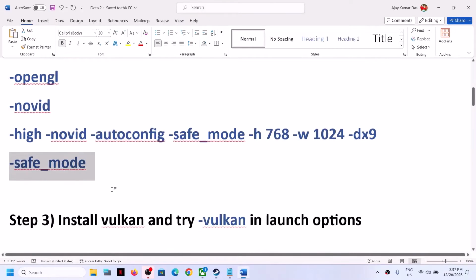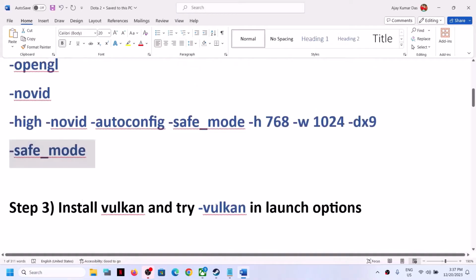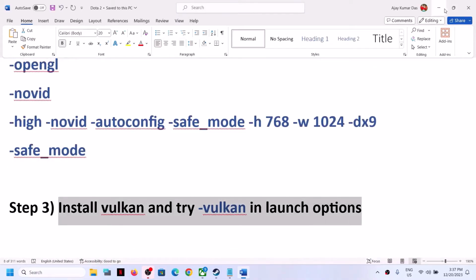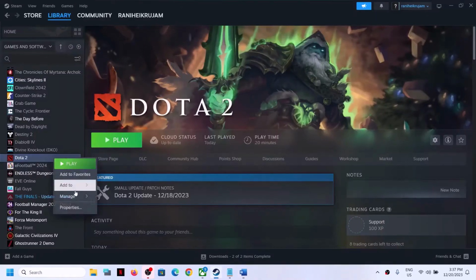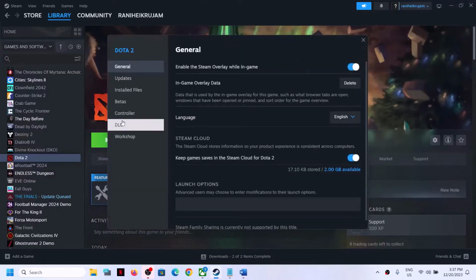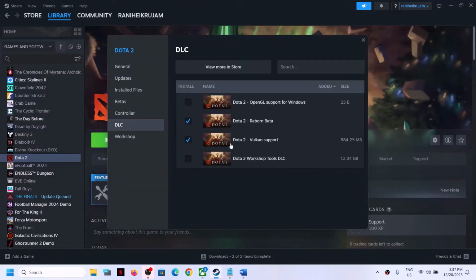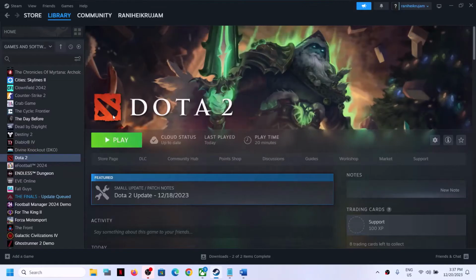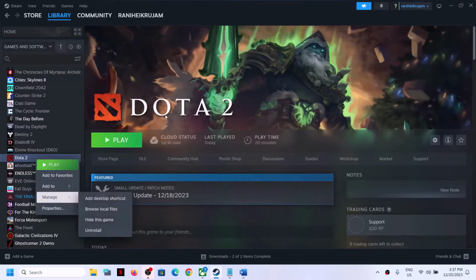Now the next step is to install Vulkan and try -vulkan in the launch options. For this, right click on the game, select Properties, go to the DLC tab, and then put a check over here on Dota 2 Vulkan support. Once you put a check, it will install. Let the install complete.